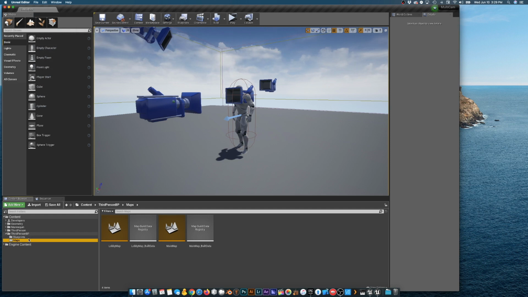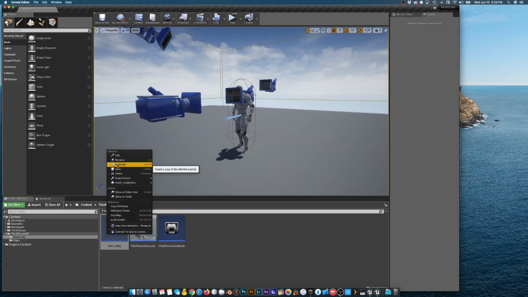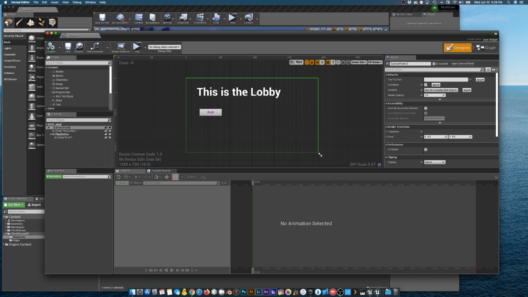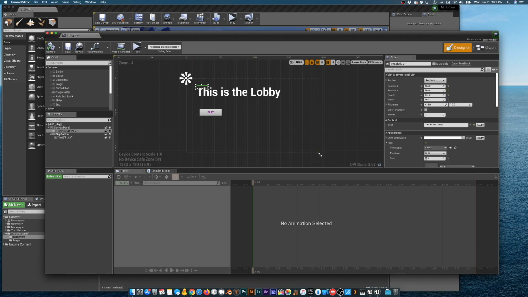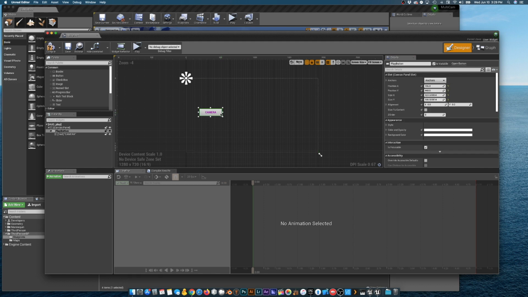Okay, so let's make the HUD for the in-game HUD. So I'm just going to duplicate this. We'll call it HUD play. And then just get rid of that. See, this is where you would have a button to swap the cameras that you're using. Just put this down up here.